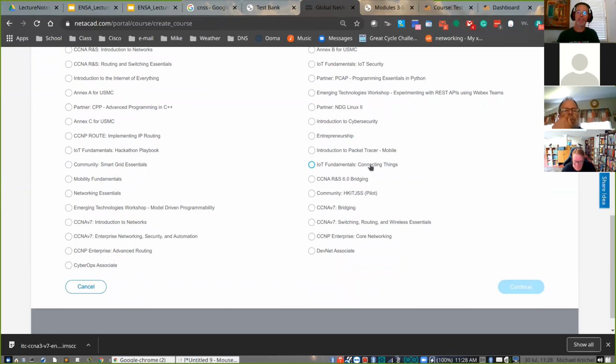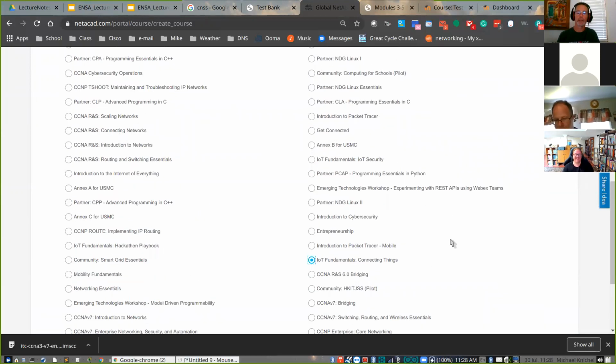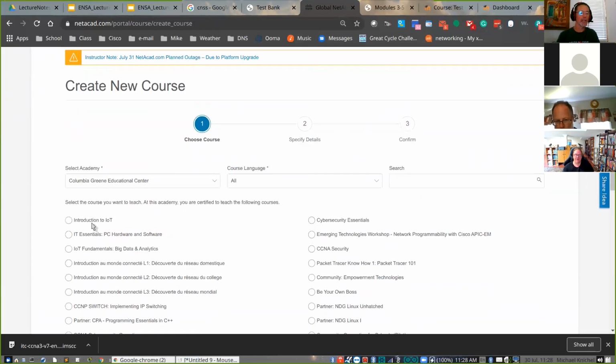IoT Connecting Things. This is a good first course. The Introduction to IoT is also, you know, if you have no experience with Raspberry Pi or Arduino boards, I highly recommend that you get one and play with it because they're cool. The bottom line is, to take a little Raspberry Pi and make a computer and have it be able to do stuff for you, that's pretty damn cool.